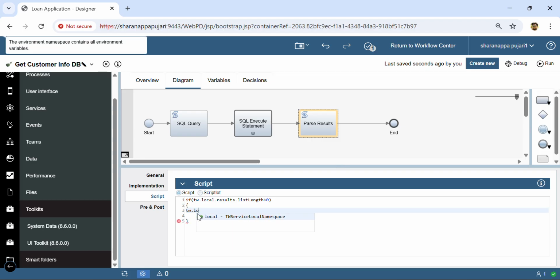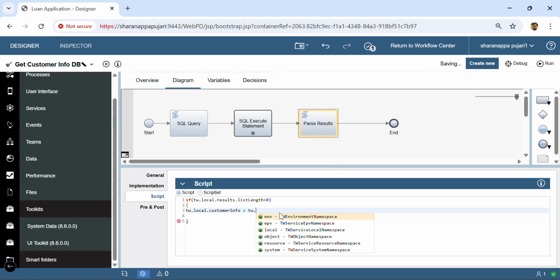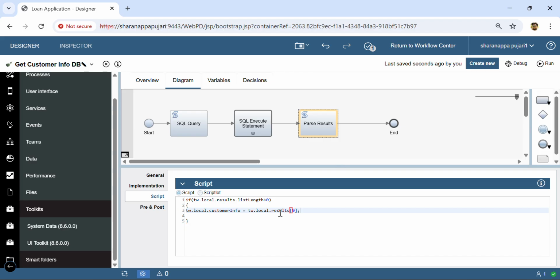I'll assign the data to customer info. Okay. So as we are taking customer info as output, we have to assign the values to customer info. So tw.local. Always we will be getting only one result in this scenario, which is the zeroth element, because for one customer ID, one result will be written. That's the reason it's always the zeroth element we will be getting as a return. So that's the reason I'm assigning the zeroth element to the customer info. Okay.